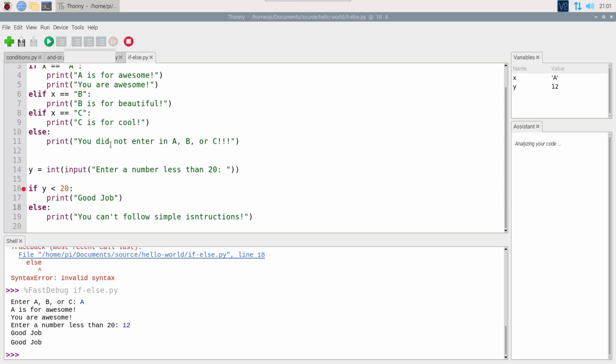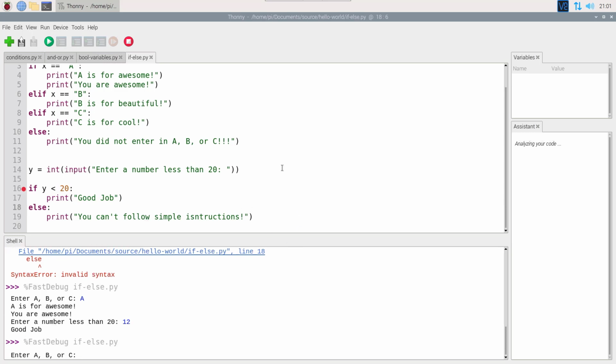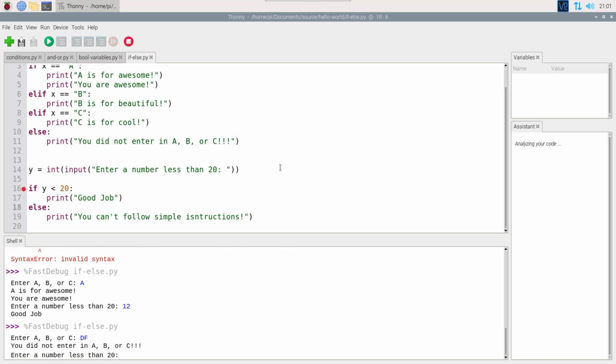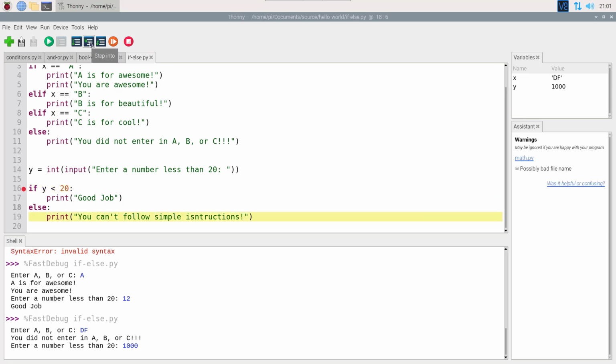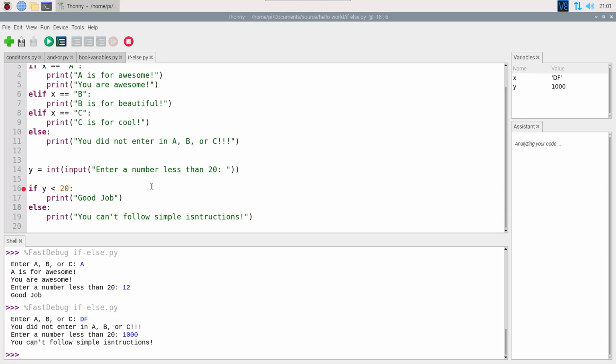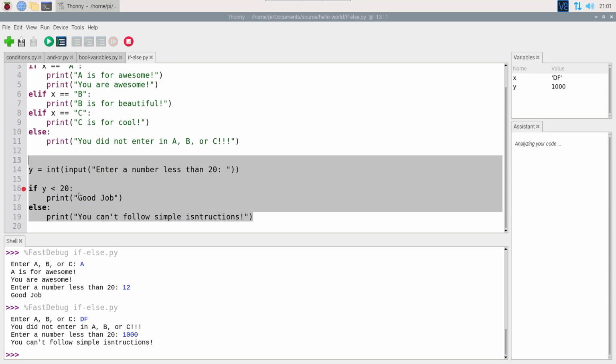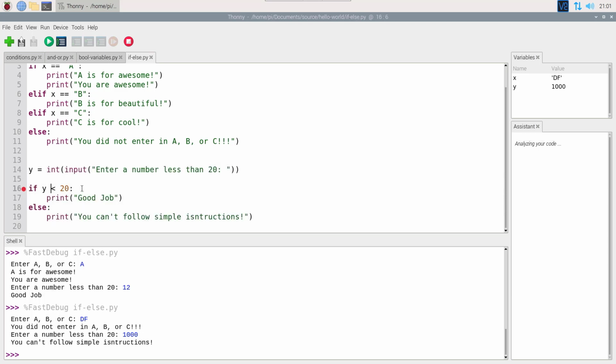So let's run this program again and be a little nutty here. And let's enter in some df for my other value. You did not enter A, B, or C. Enter a value less than 100. I'm going to enter 1,000. And it says my breakpoint here is y less than 20? No, it's 1,000. And it's going to go, you can't follow simple instructions. So that is an example where I have some numeric data where I am testing it using less than, or you could use greater than or whatever inside of your conditions here.